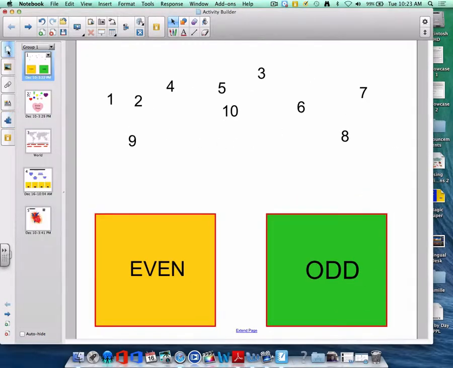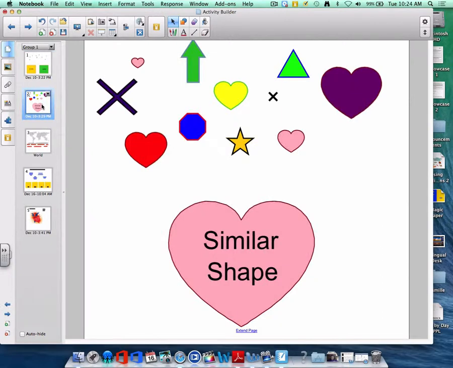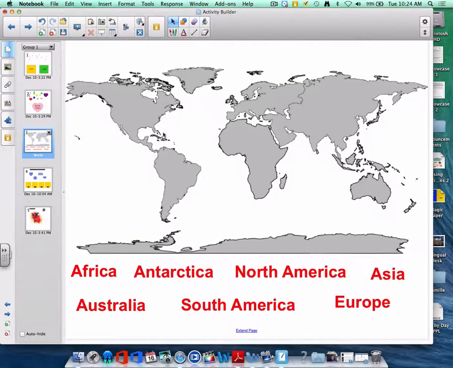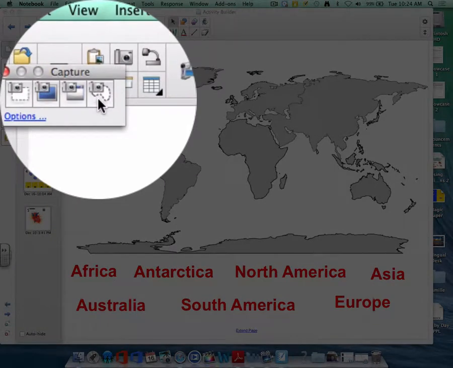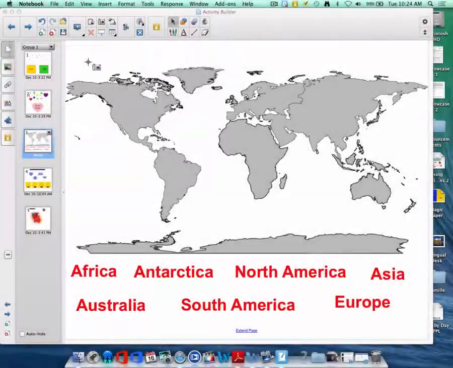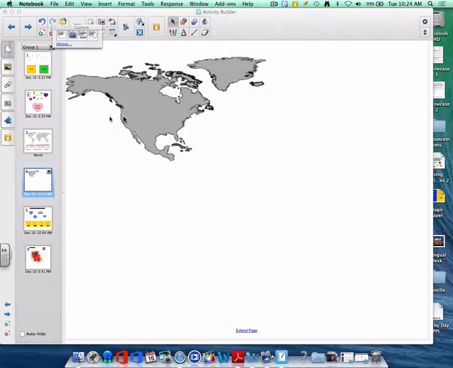I'm going to come and click on my page. This also works for shapes, and then I'm going to show you how to use it with words on top of a picture. If I have a picture here, and I want this to be my hotspot for North America, I need to take a picture of that. So I'm going to click on my camera and choose the freehand capture, and I'm going to take a picture of North America.